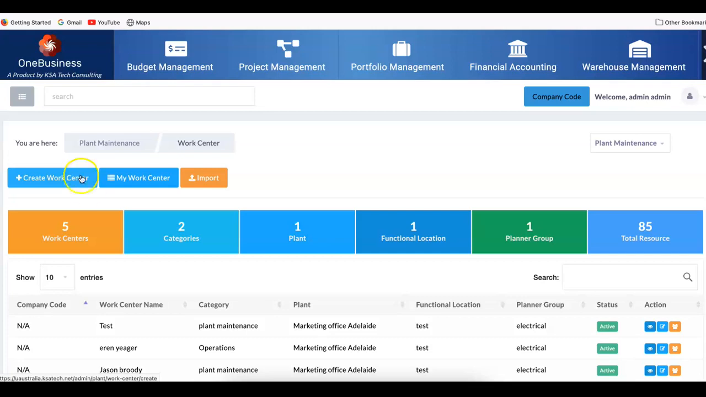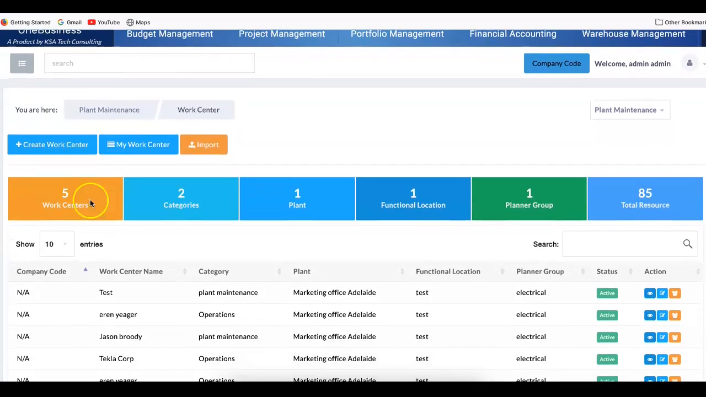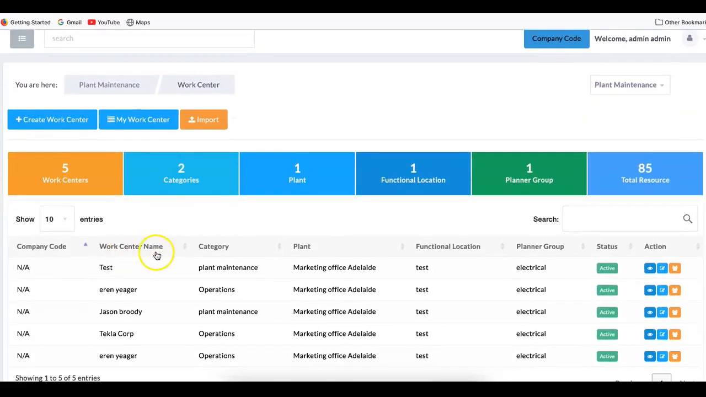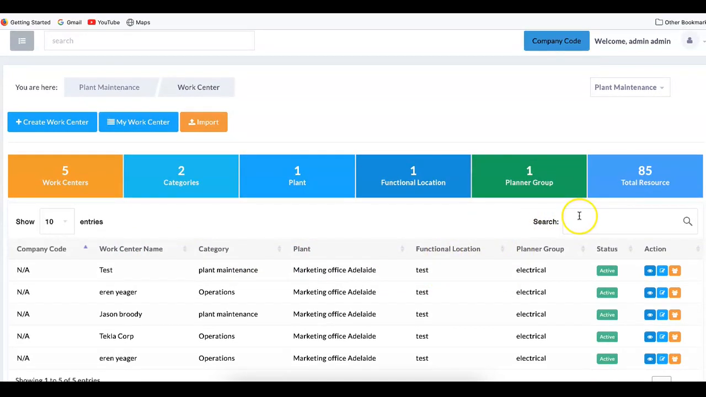This page is a list page, also known as a dashboard. You can find the list of all work centers here. The company code, category, plant, functional location, planner group, status, and action group are displayed on the list page or the dashboard. You can filter them by description.